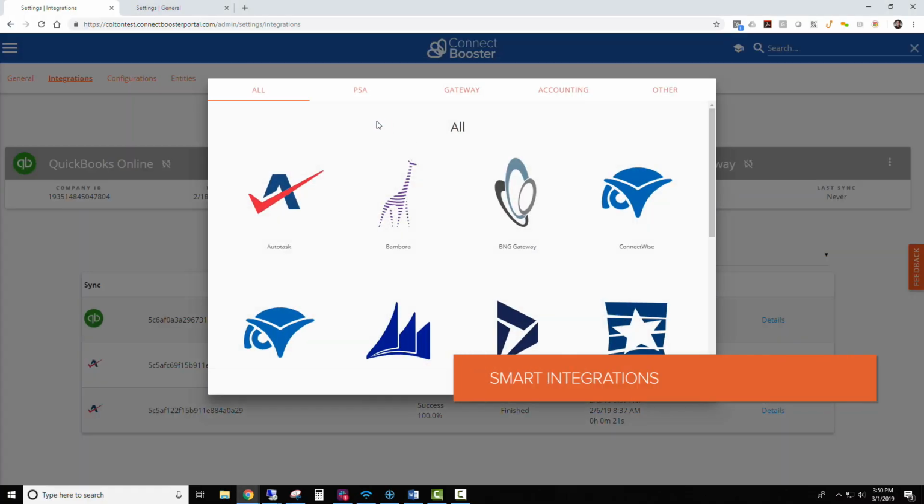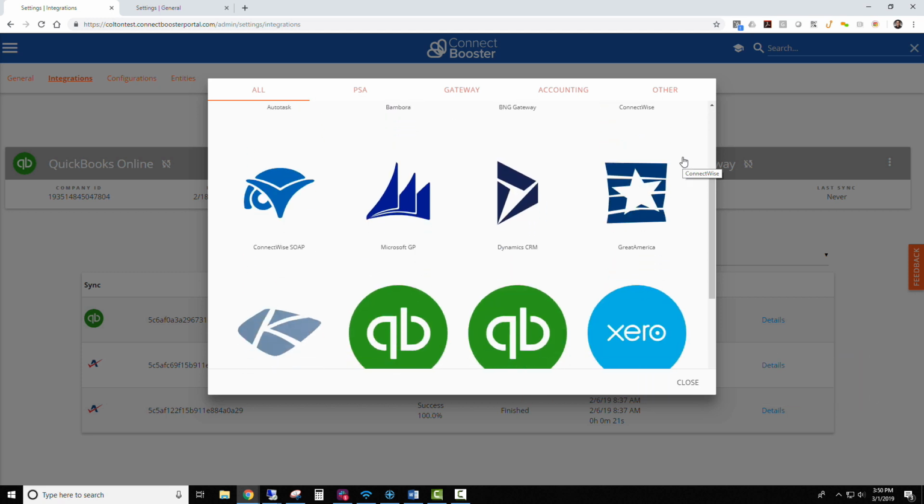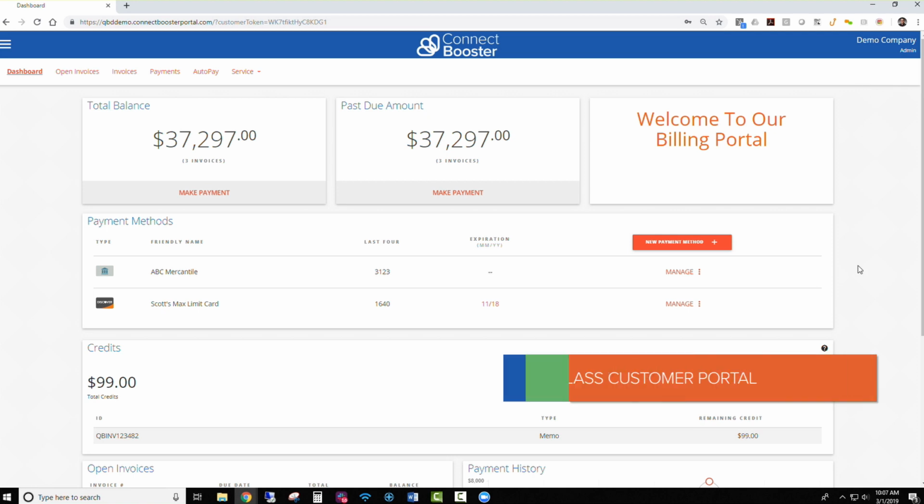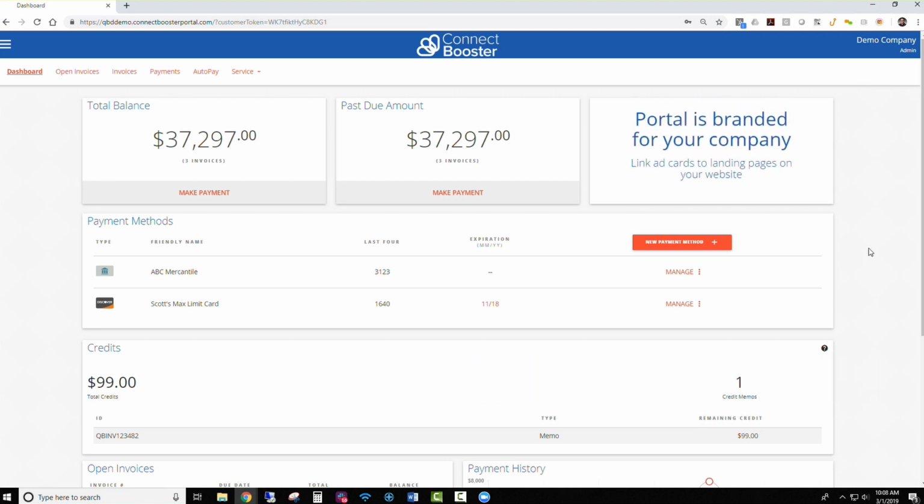Connect your CRM or PSA, accounting, and quoting tools you already use. Each integration is easy to deploy and requires very little setup. ConnectBooster lets you accept customer payments like a Fortune 500 company with just a few clicks.